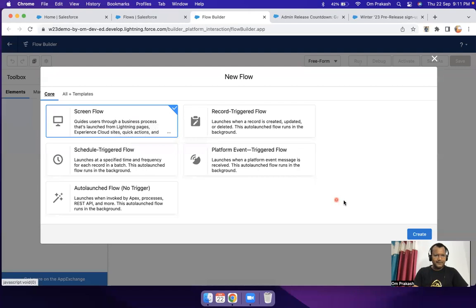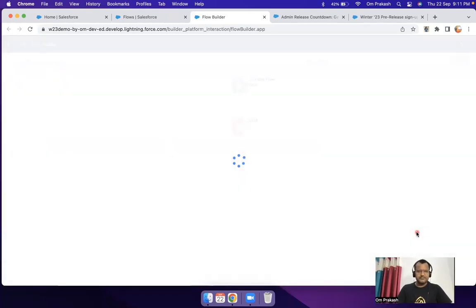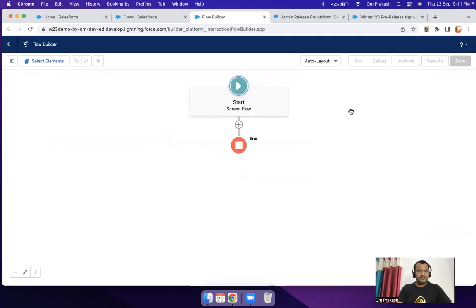Okay, so directly I am moving on to create here. And this is the Flow Builder. You can see Flow Builder. We are learning Salesforce Flow, and currently we are in the Flow Builder. This canvas, this area, is to design your business logic without writing a piece of code. Okay, so here you can see a Start screen flow.